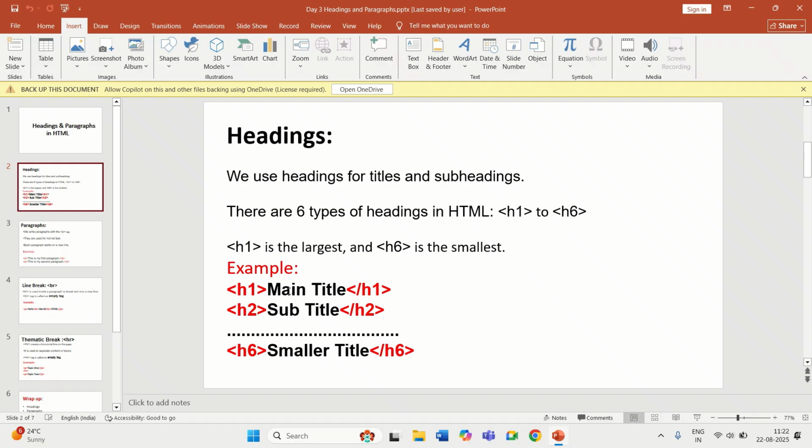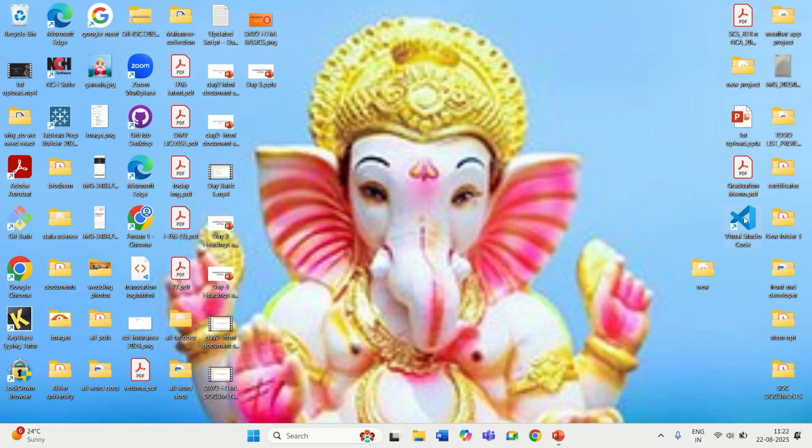H1 is used for the main title, H2 is used for the subtitle. If you want very small text, you can use the H6 tag. Now let's see how to write headings in Visual Studio Code. I will open Visual Studio Code.